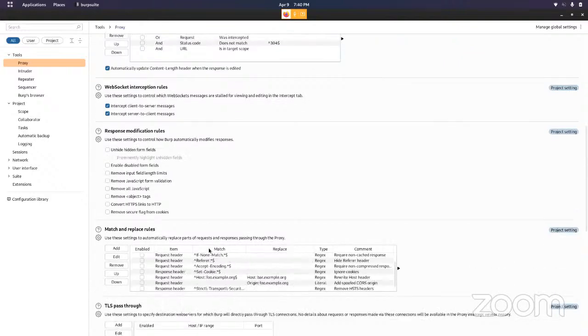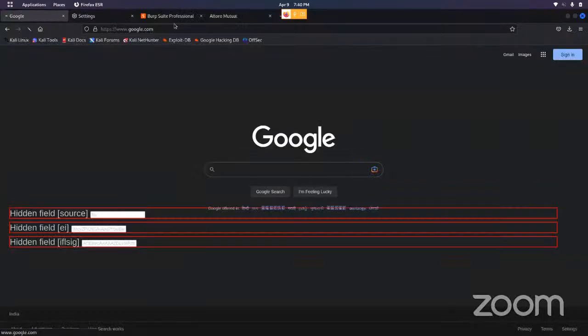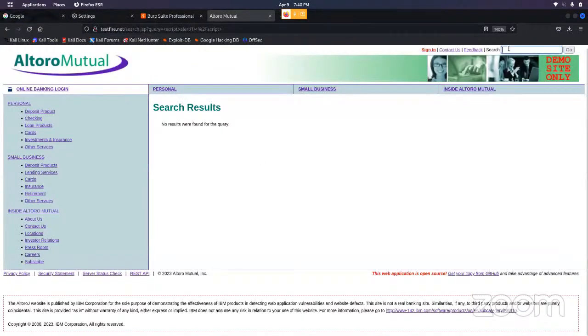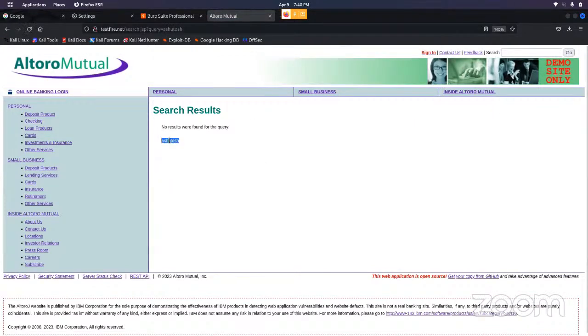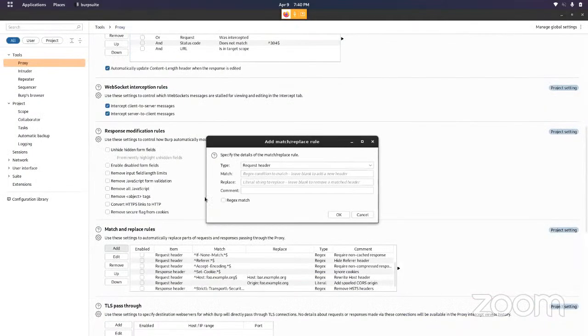For example, I will just take the example of this only. In the search, if I am searching for Ashutosh and I press enter, I'm getting the response, no result found for query Ashutosh, correct? For example, I will just add here that if any of the request header matches Ashutosh, it should replace it with script alert one, or you can say hacker, and script close.